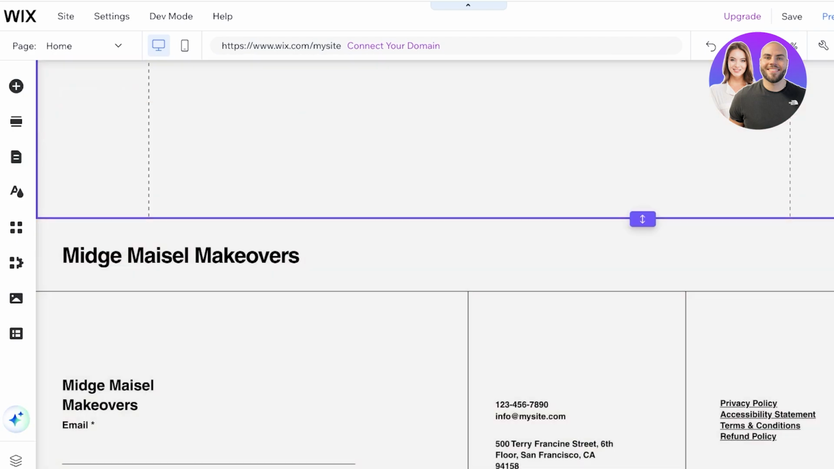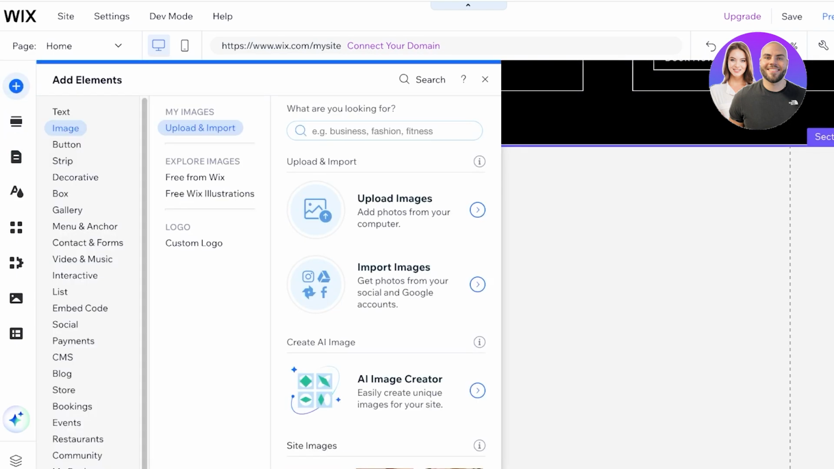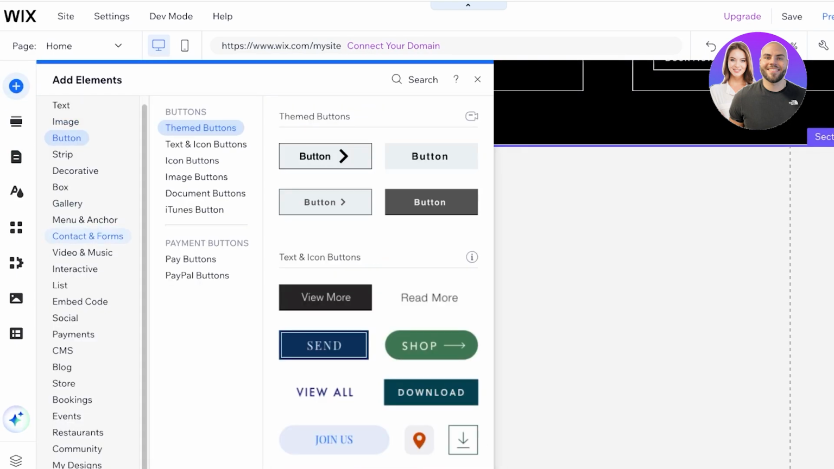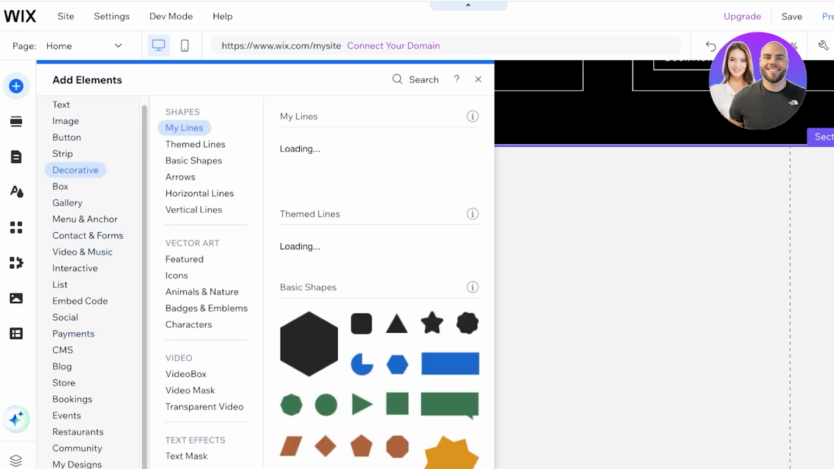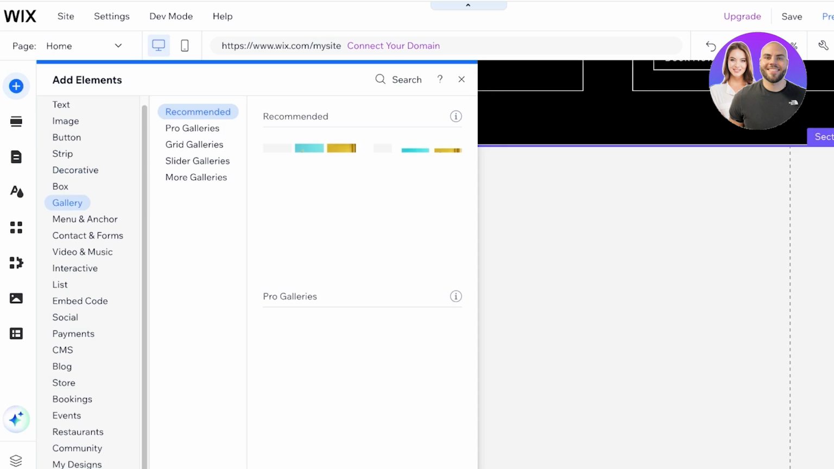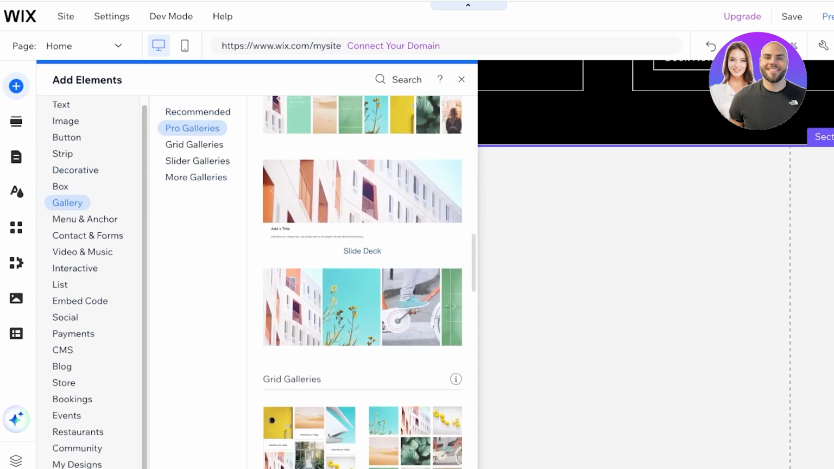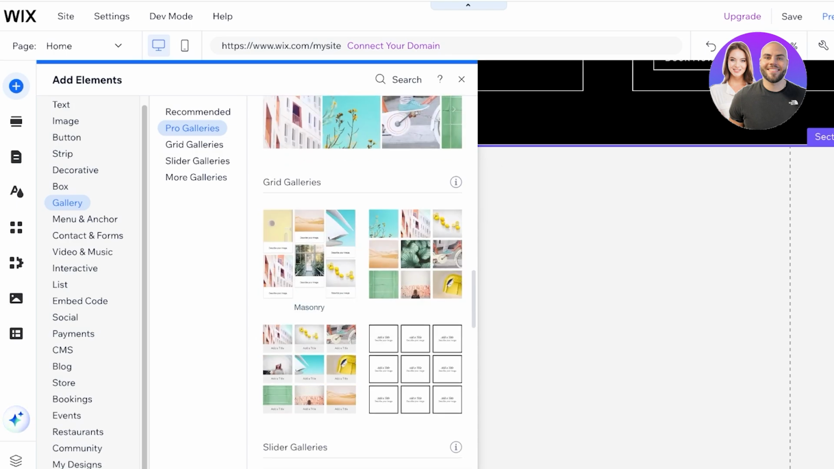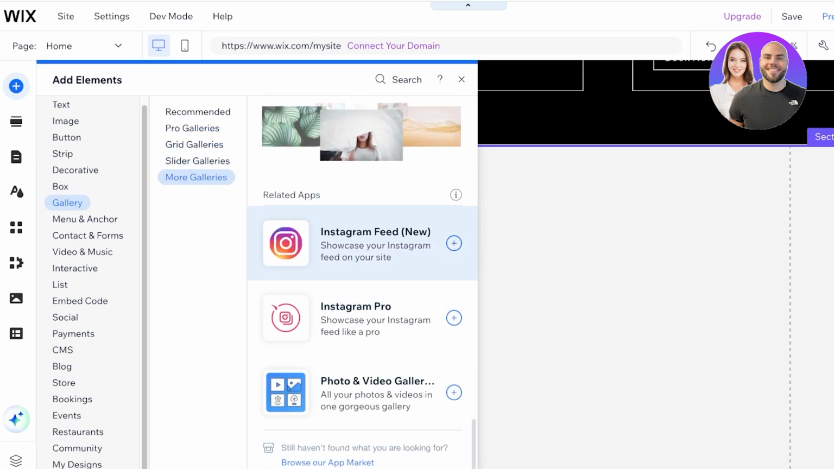And in this empty section, I can click on the plus element, and you can add your portfolio in different ways. If you want, you can directly go into gallery, okay? And in gallery, you have multiple different galleries. You can add grid, stacked, whatever type of gallery you want. Sliders, as well as dispensary grid, however it is, your preferred style.